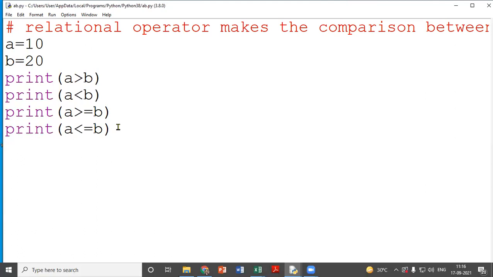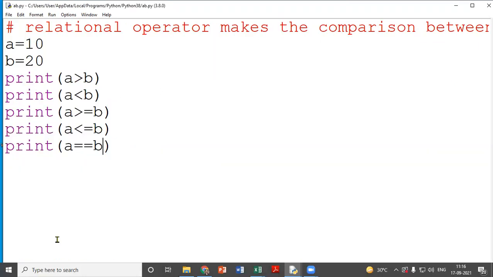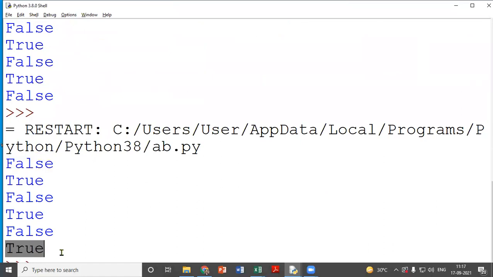My next print is A equal B. Here double equal sign shows the equal operator. Are these equal? No. So it will return false. And the last operator, that is not equal. Both are not equal, so it will return true.